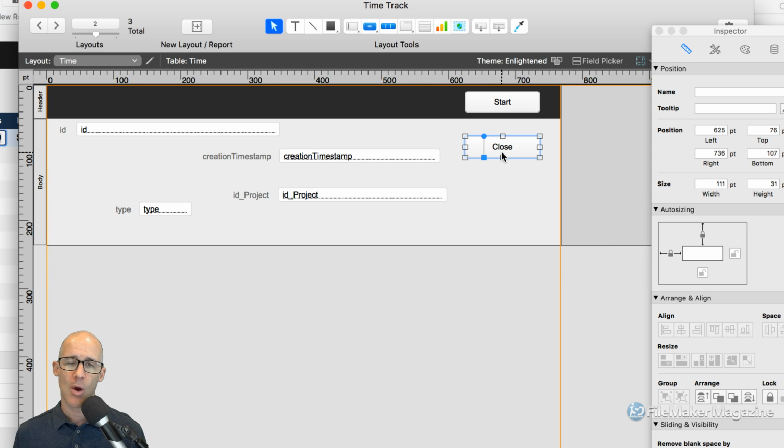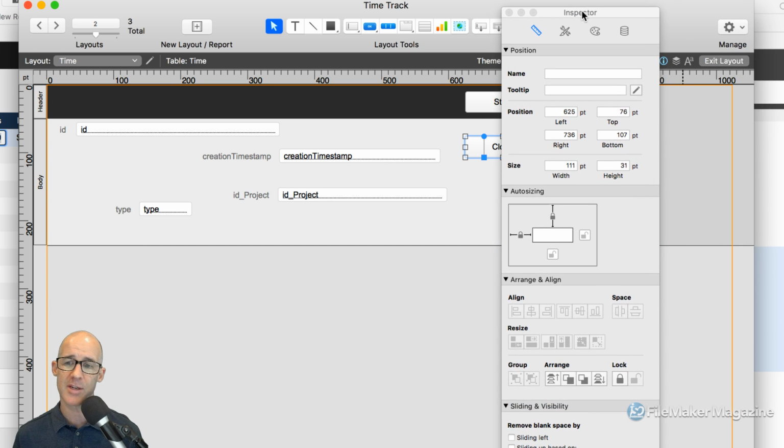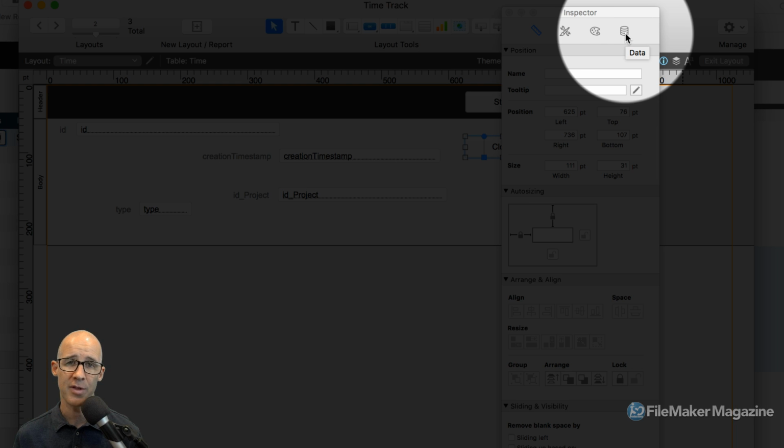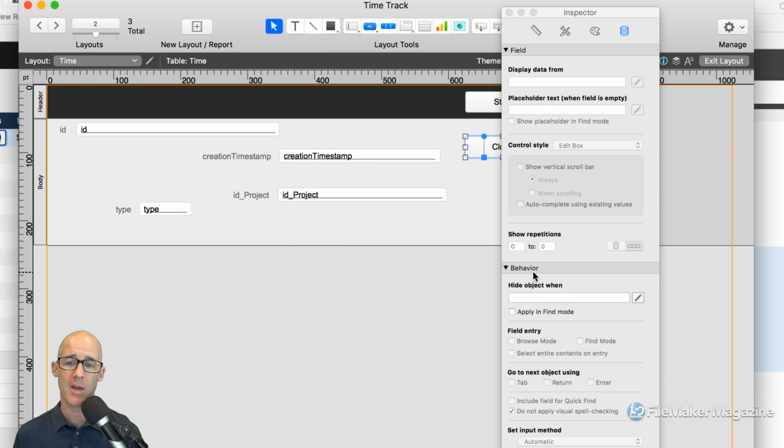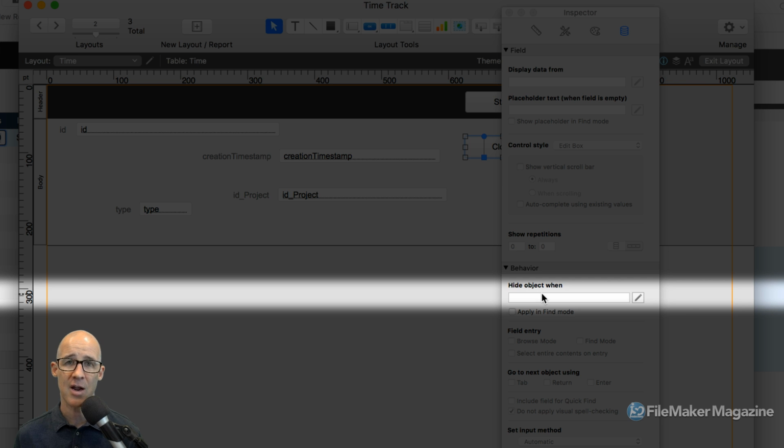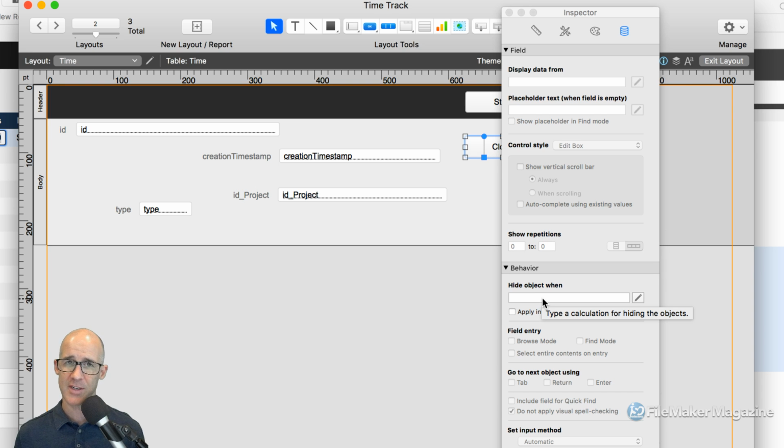But here's the trick. When do I want the close button to show? I only want the close button to actually show when the record type is actually an open. So that's what we're going to do. We're going to hide this button otherwise. So I'm going to go to this fourth area of the inspector where we can find the behavior option, and we can find the hide option when. So I've just decided that an open of my work session is a 0. I'm basically going to do this. I'm going to say hide this close button when, and I think this will work.